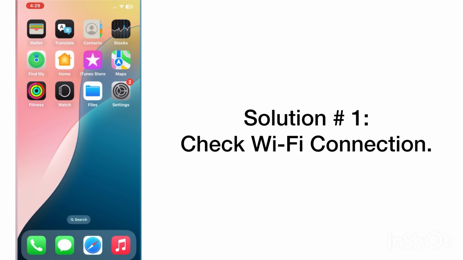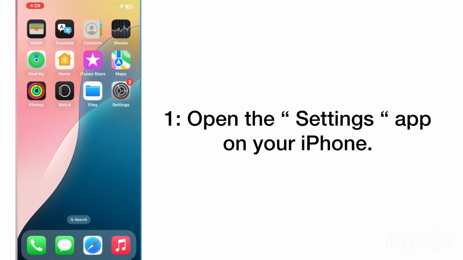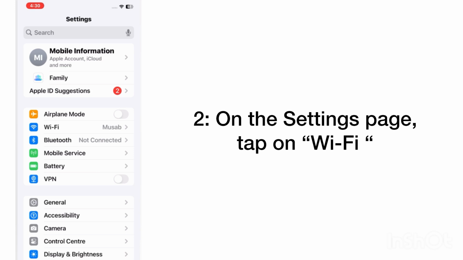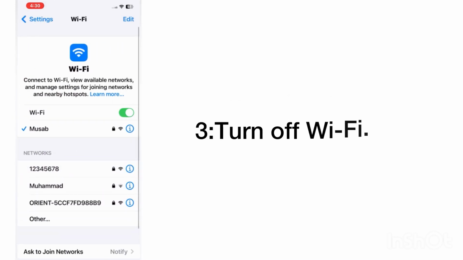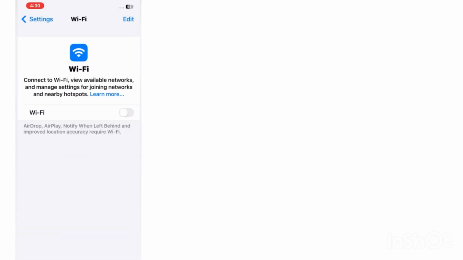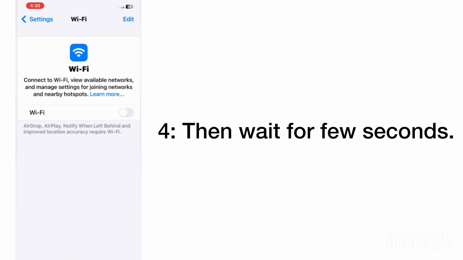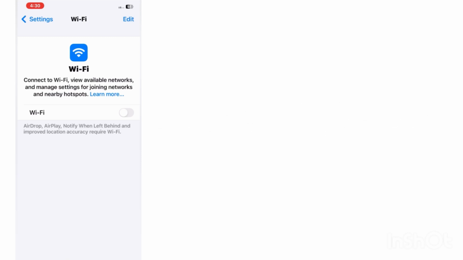Solution number 1. Check Wi-Fi connection. Open the Settings app on your iPhone. On the Settings page, tap on Wi-Fi. Turn off Wi-Fi. Then wait for a few seconds and turn it back on.